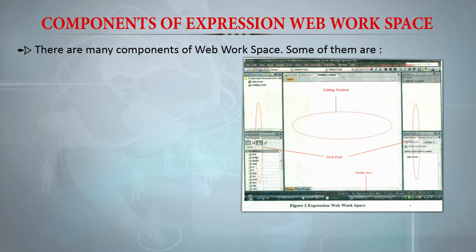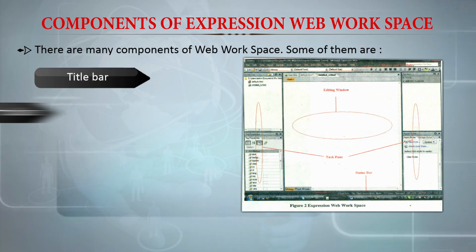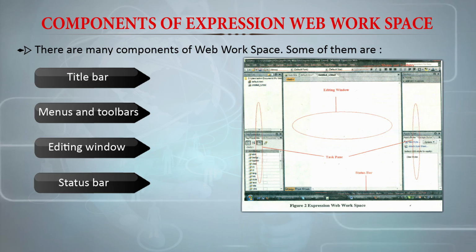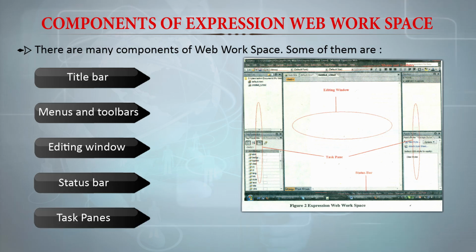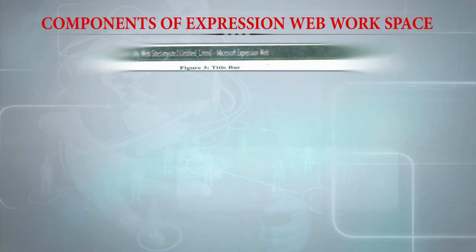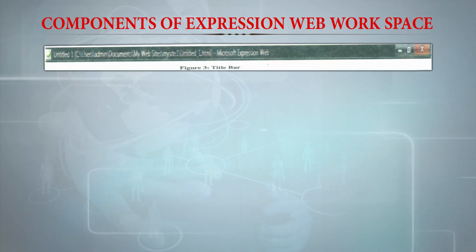Some of them are title bar, menus and toolbars, editing window, status bar, task panes. Yes, most of these tools are available even in other software. So, this is no different from the interface perspective, because all software is trying to have such an interface that you will get very well acquainted to enter into.